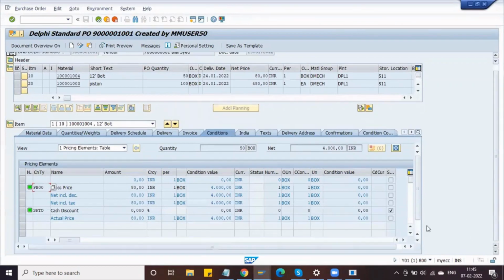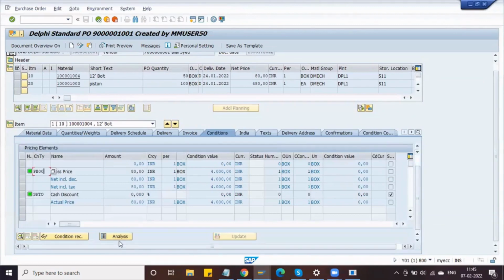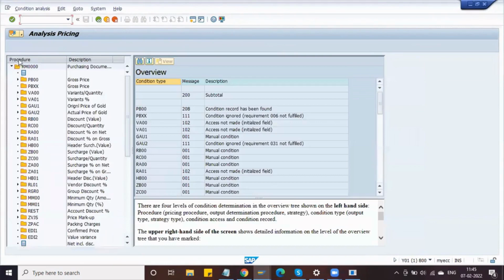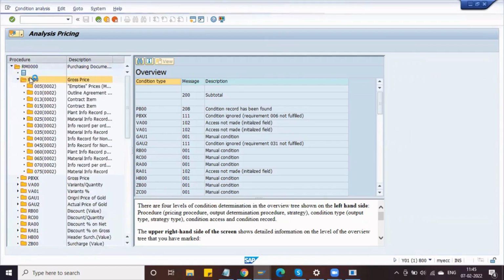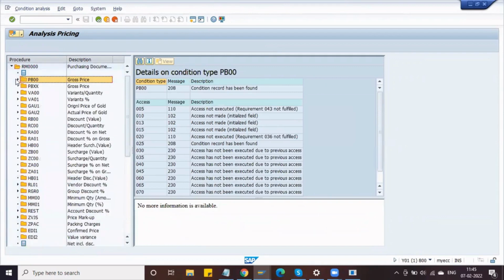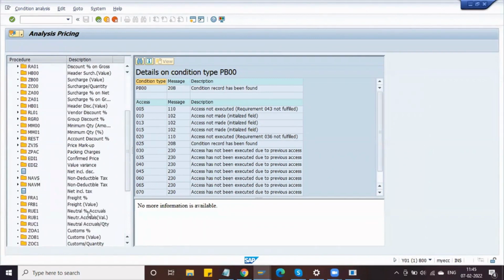I have a standard procedure called RM40. Let me show you that. Click on analysis. This is the pricing procedure. The name of the pricing procedure is RM40, the standard pricing procedure. Under this, we have these many condition types. One is gross price. PB00 means automatic price determination. PBXX means manual price determination. And also we have discounts, vendor discounts, surcharges, and freight.